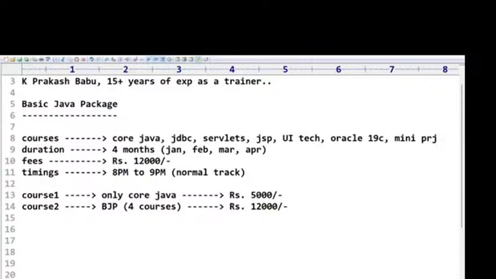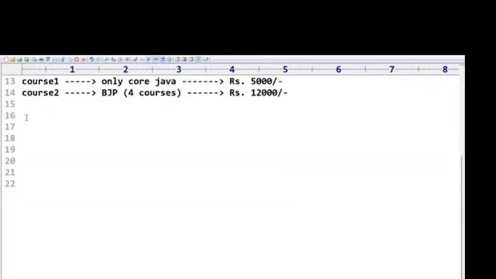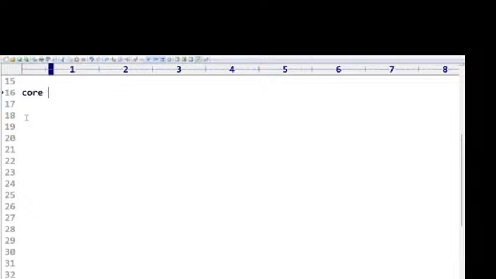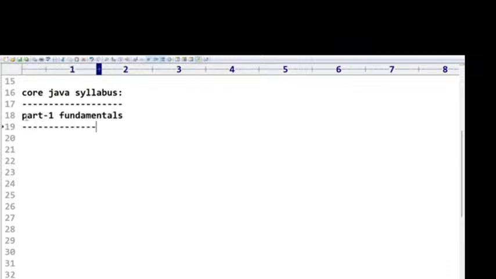Let me start this core Java. We are going to plan core Java totally in 5 modules. So what is the first module that we are going to cover? Part 1. Here we are going to discuss only fundamentals, like if I want to develop any Java program, what basic things are required.